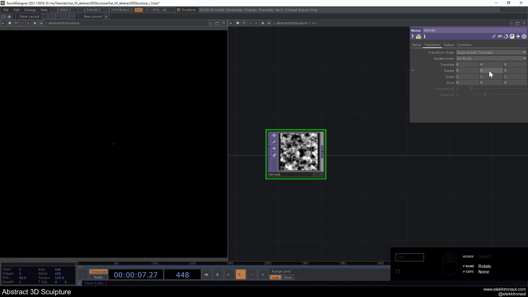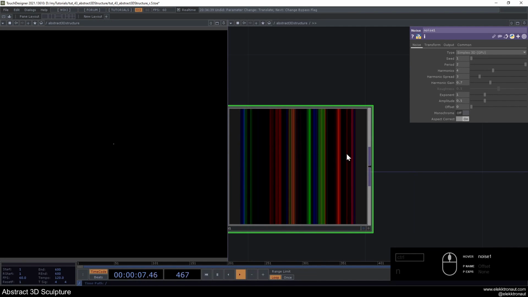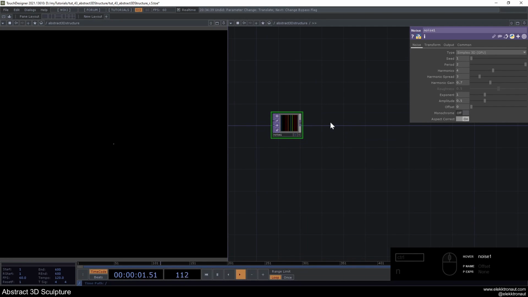And then I'm going to go down with the scale Y to 0, so we just have these vertical lines. And I'm going to change the period here to 2. I'm going to change the harmonics to 4, the harmonic spread to 3. Just going to leave that the way it is, turn monochrome off and go down with the offset. All right, so now we have these colorful lines.